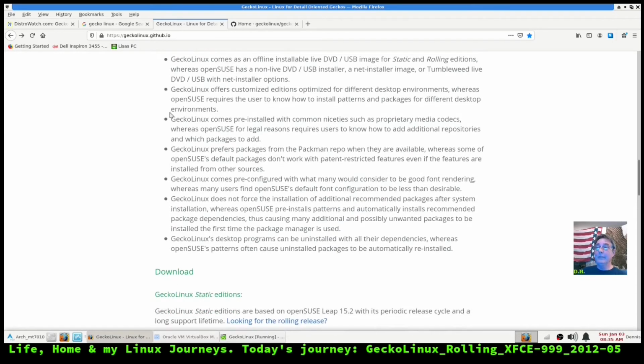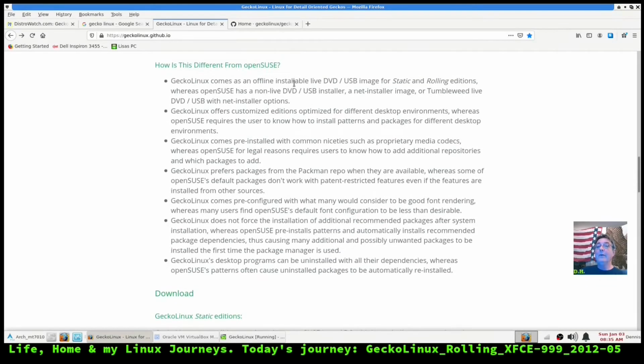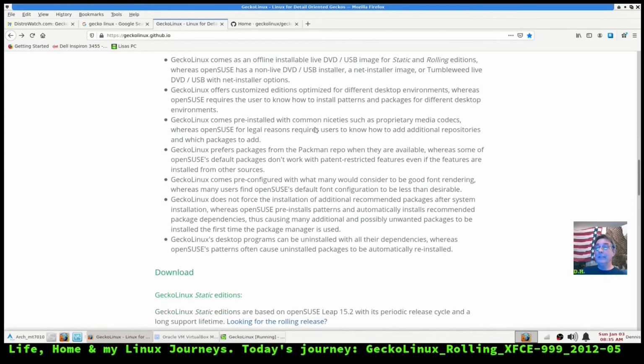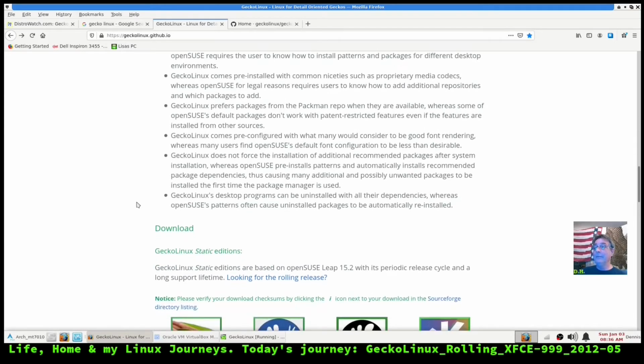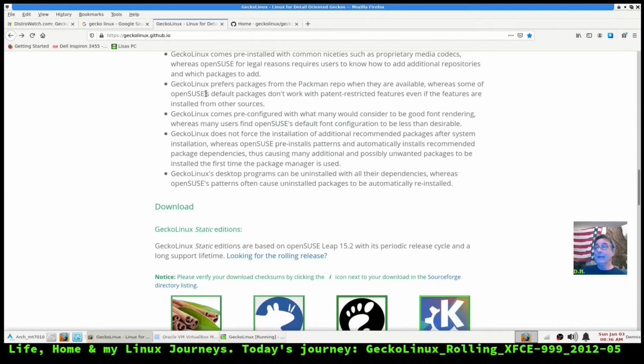Now, how is it different? Gecko Linux comes in an offline image, we just read that, whereas openSUSE comes with the net installer. Gecko Linux offers customizable editions optimized for different desktop environments. Gecko Linux comes pre-installed with common niceties such as the proprietary media codec. So far, we're just repeating what we just read. Gecko Linux prefers packages from the Packman repo when they are available.